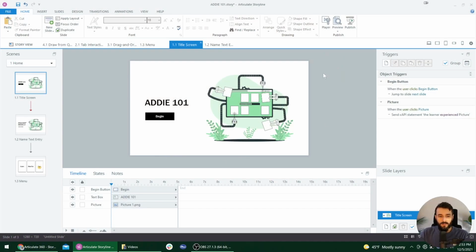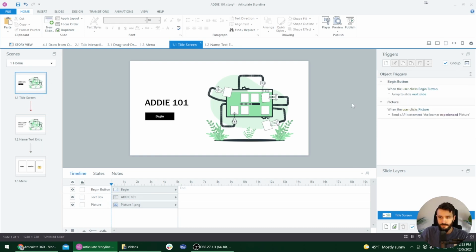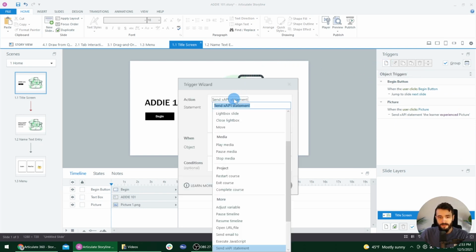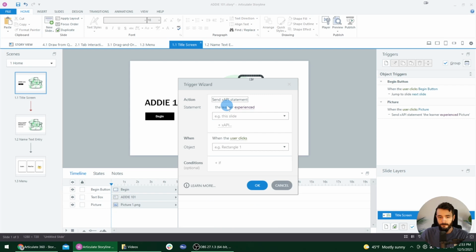Okay, so here we are in Storyline. This is just a project from my Storyline Project Lab course, but the content isn't important. I've just been adding some random triggers here. So let's see. We can actually create a new trigger, and now in the latest version of Articulate Storyline 360, we have this send xAPI statement trigger. Okay, so this is new as of last month. So if we click on that, we see now we have some other options.